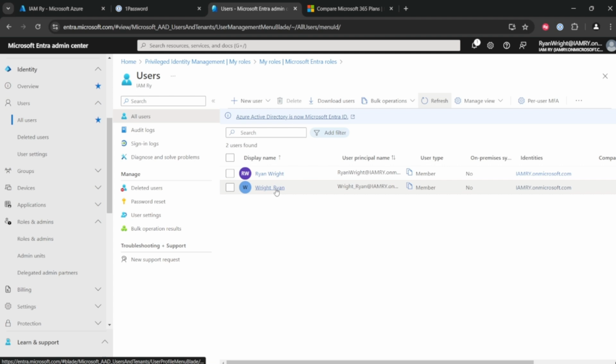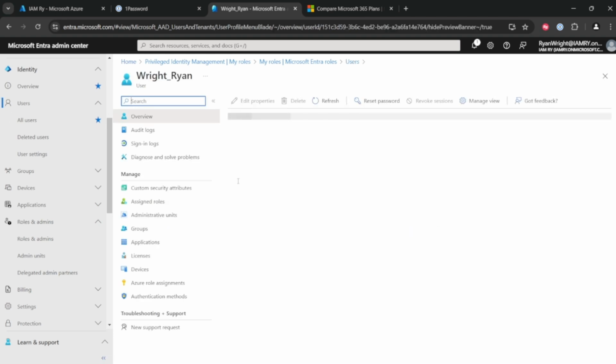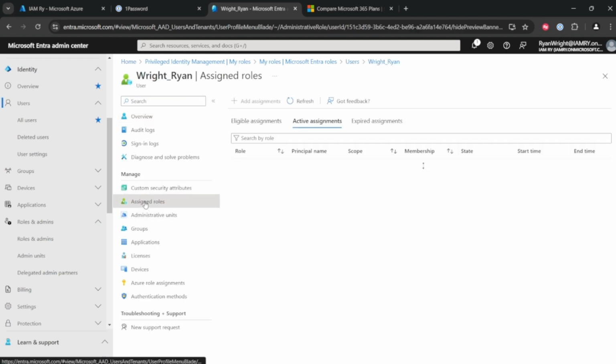Okay. Now, before we do that, what we need to do is we need to assign this some roles. Now, how do we know which roles we need? Well, we're going to be doing a couple things. You're going to need to create a user in the automation. You're going to need to create a conditional access policy. You're going to need to be able to set up MFA. So for those roles, we are going to go in here and go to assigned roles.